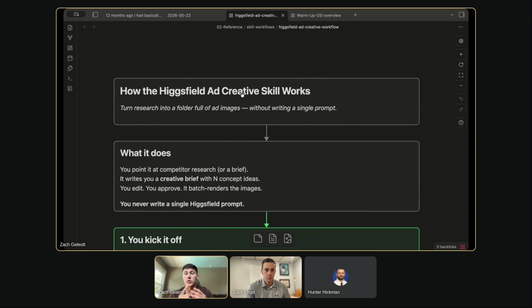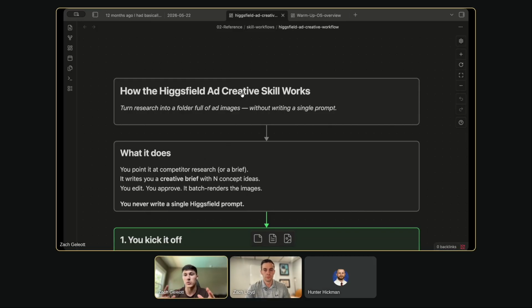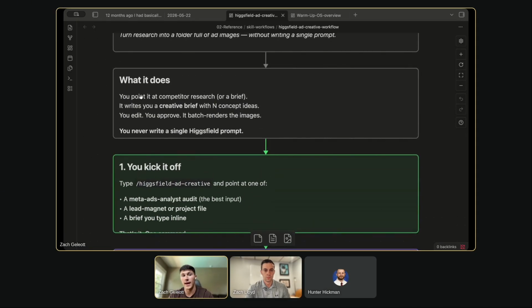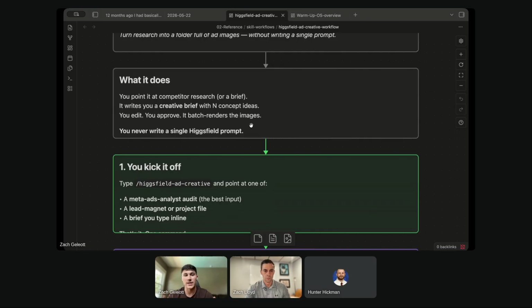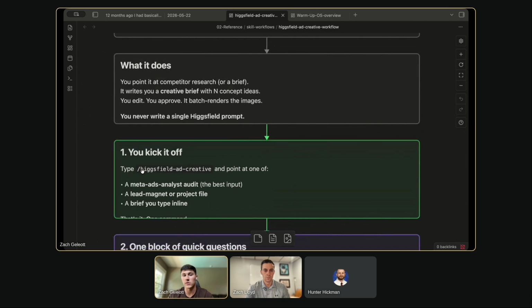The tools you need for this are Higgsfield and a little bit of Firecrawl, which is kind of optional. You don't need Firecrawl, but it uses the Higgsfield MCP to take all that research, everything that's working, and create all these different ad variants literally with Higgsfield. All you do is point it at your competitor research brief that you made with the meta ads analyst. It's going to write you a creative brief. You review it. You tell it the number of graphics you want to create, and then it batch creates them and gives you some finished PNGs, all by just typing /higgsfield ad creative and pointing it at the research you already created.